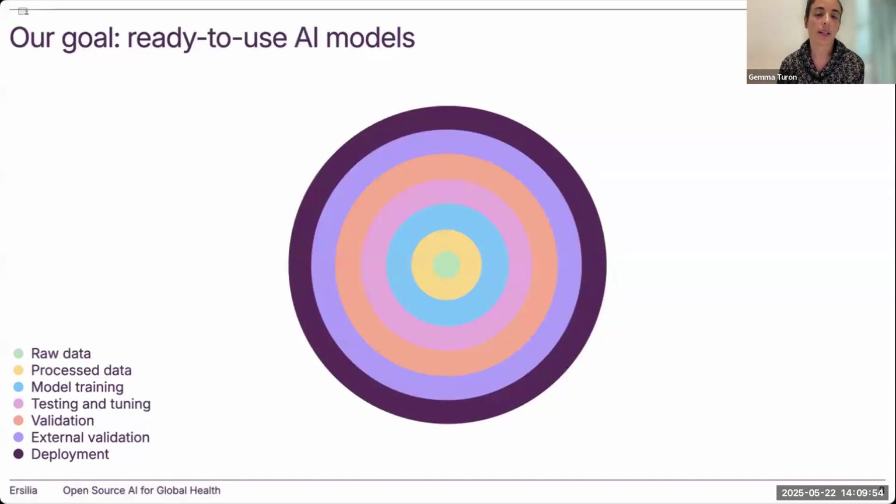So our goal, just to put it very simply, is to provide ready-to-use AI models. When we talk about AI models, there are a lot of things that happen under the hood. There is the collection of raw data. This data needs to be processed. The model needs to be trained, which is only one step of the process, because once the data is cleaned and the model is trained, we still need to test it, to validate it, and finally, hopefully, validate it externally in the lab, if that's at all possible.